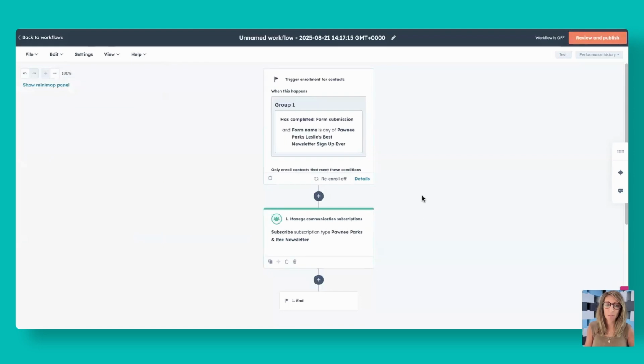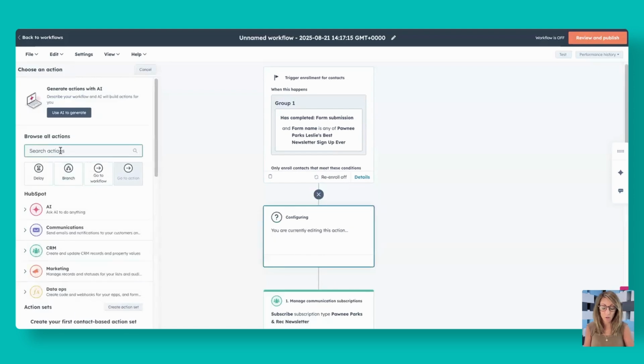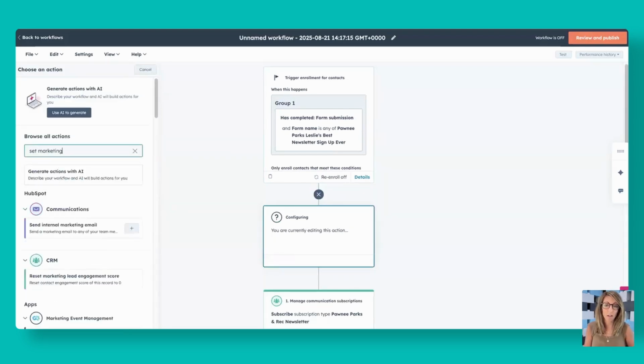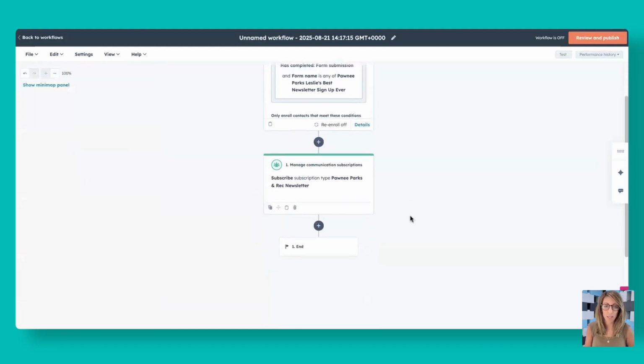Okay, so they're subscribed. If you happen to have a HubSpot portal that requires you to also make them a marketing contact, I'm giving this demonstration here in our test portal, which does not have marketing contacts. But if you do, you would want to add a step here that you look for set marketing status, contact status, and that would pop up under the marketing area here. So again, if you have that, make sure that that step's also taken care of.